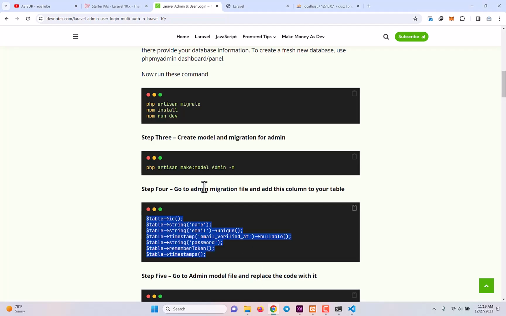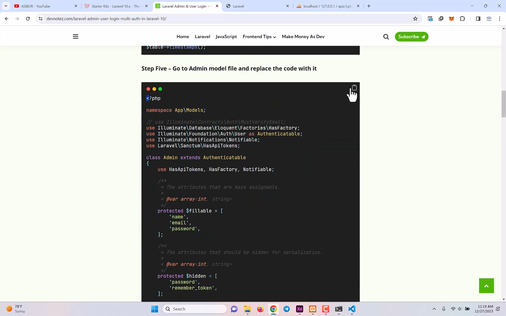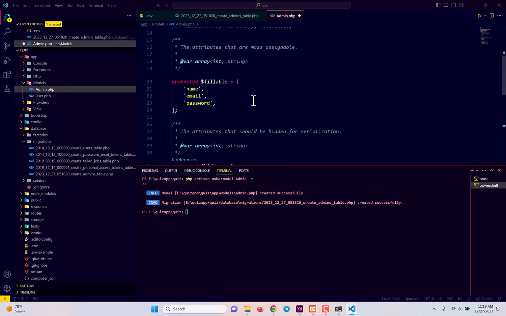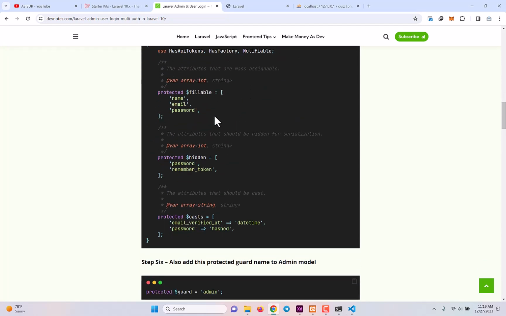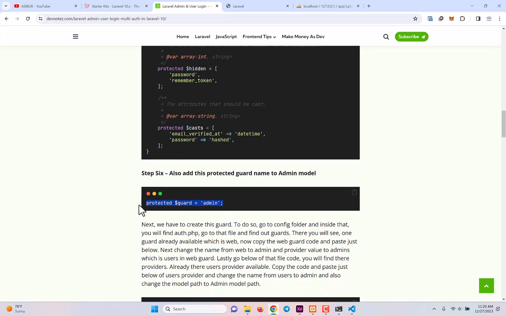Next, step 5 is go to the Admin model file and replace the code with it. Just copy this full code from here. You can click on this copy button, so it will copy everything, and then go to your Admin model file and replace everything with the code you just copied. Don't worry about anything, everything is going to be replaced, and save it. After that, step 6: also add this protected guard name to the Admin model. In your Admin model, protected $guard = 'admin'.